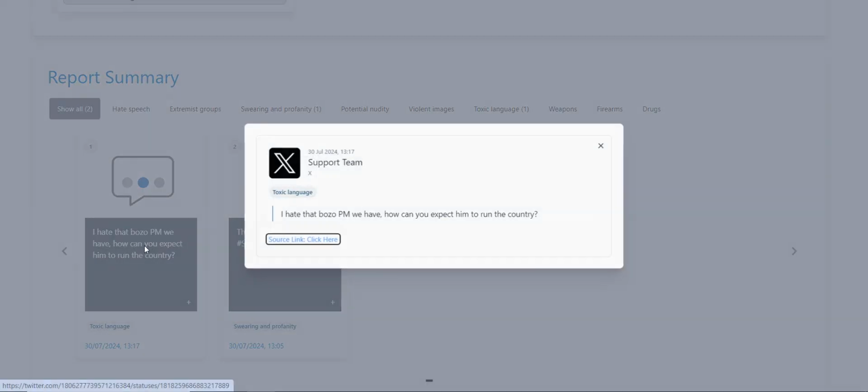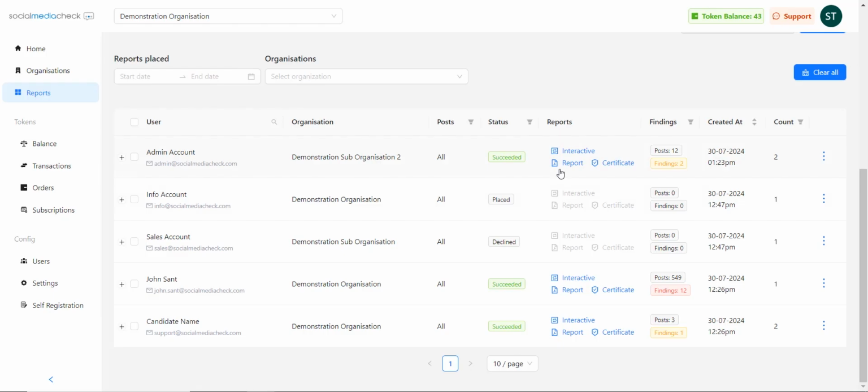You can click on a finding and see what account and platform it was posted on, and if the content is publicly facing, you can go directly to the source using the link. The report output is a PDF version of the interactive report which can be filed and printed. And the certificate is a simple audit confirming when a report was run and what findings have been presented.